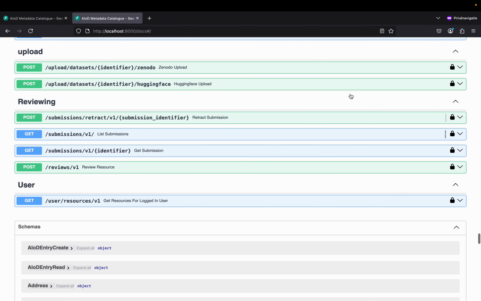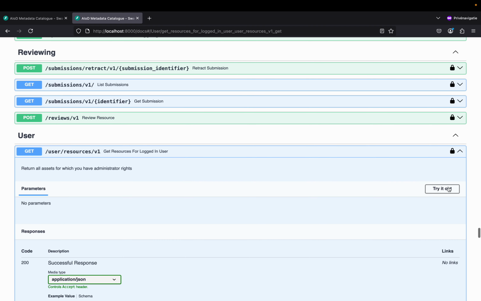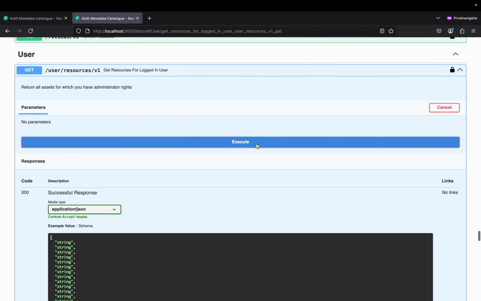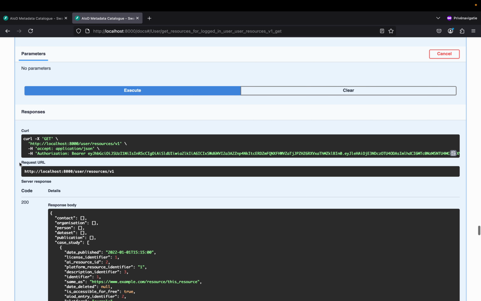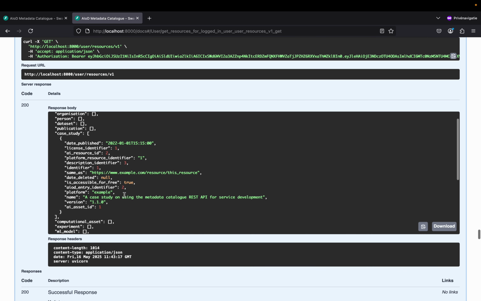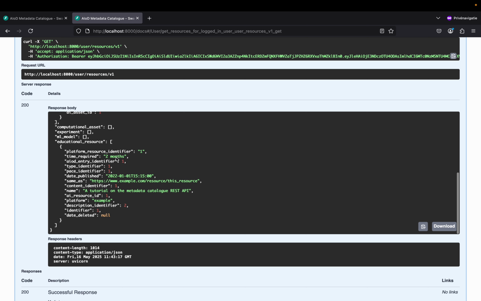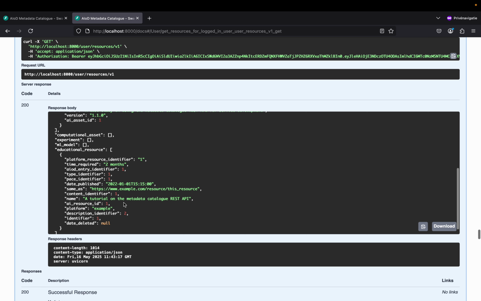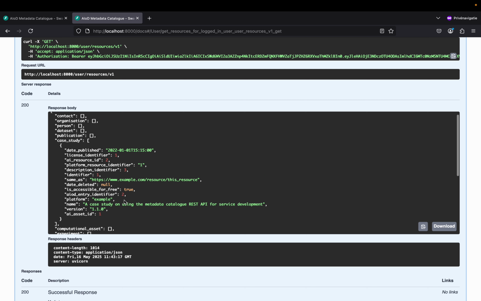There's also different endpoints for reviewing and for users. The user endpoint, for example, shows you all the assets uploaded by the user. Here we see the case study that we uploaded, as well as the educational resource. This educational resource was uploaded previously.